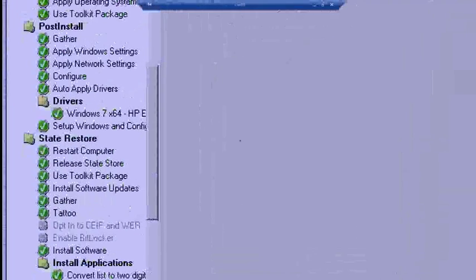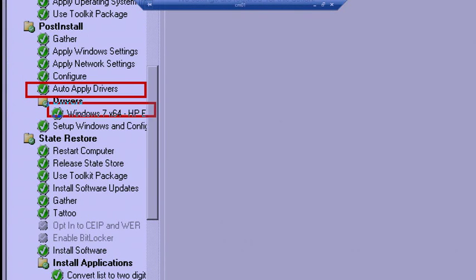You can see I have 2 steps that inject drivers. One is an auto-apply. One is just applying a big package for this model in this case. But they behave differently. This one is doing plug-and-play. It has to find a match. This one is simply storing the driver into the driver store.